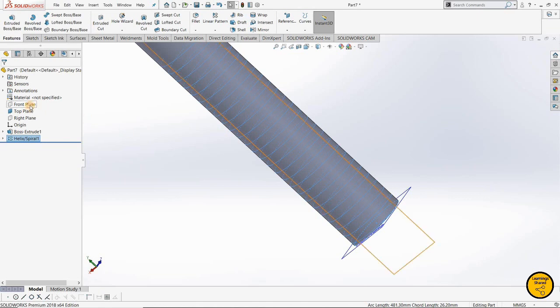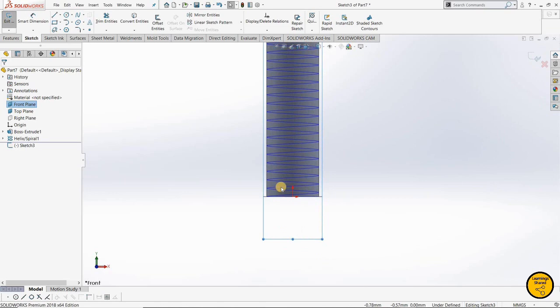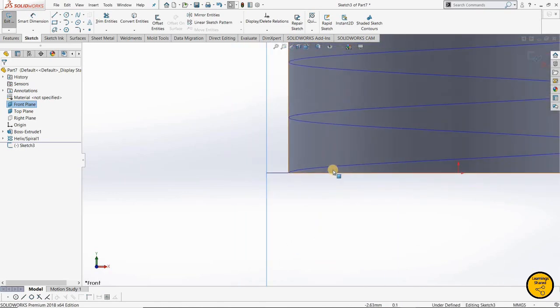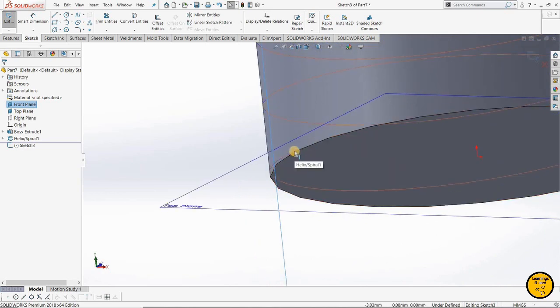I will select a front plane. Now I'll draw one sketch here. I will press Control 8. Now I will start. See, the spiral has started from here. This is the point. So exactly at this point and perpendicular to this point, I will create a profile which at the end I will sweep cut, and that's how a thread will be created over this shaft.